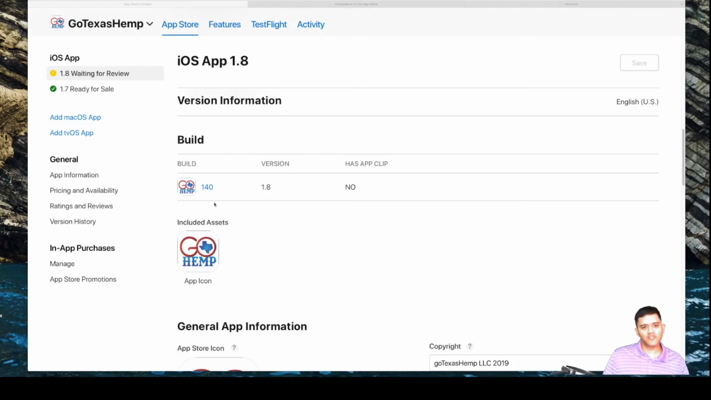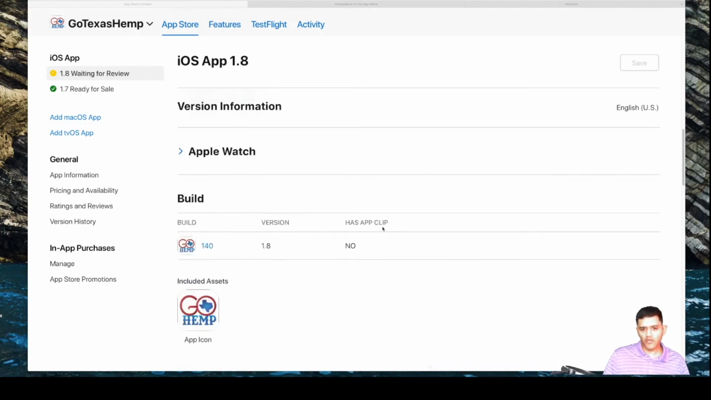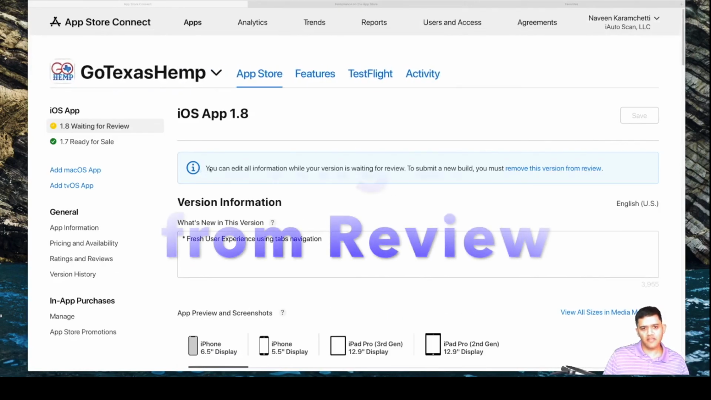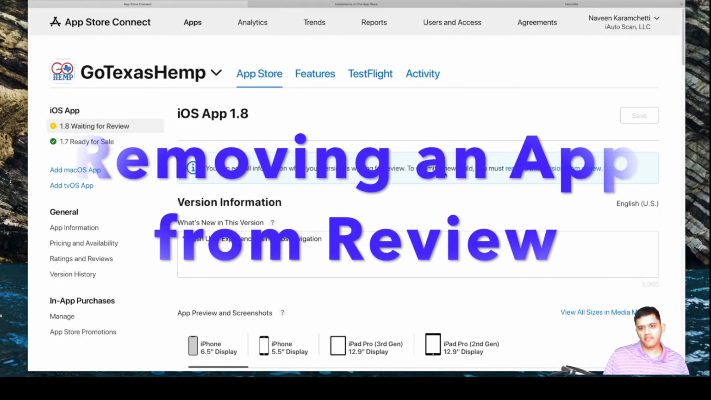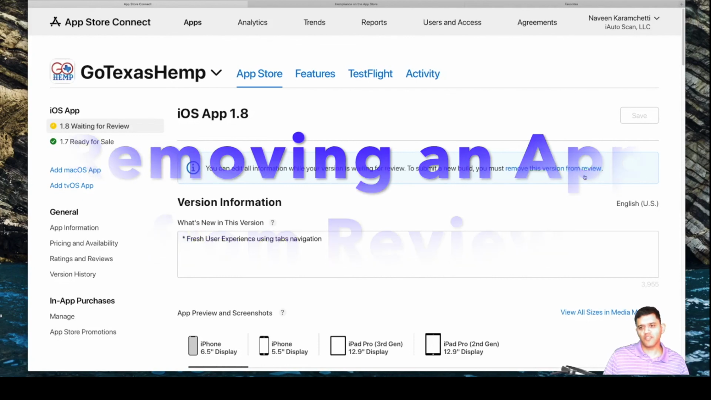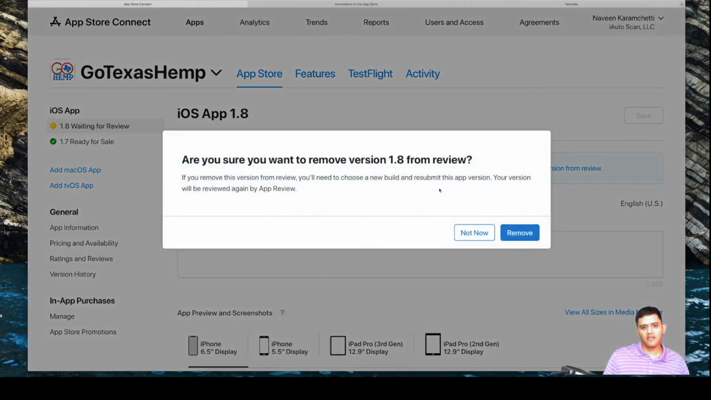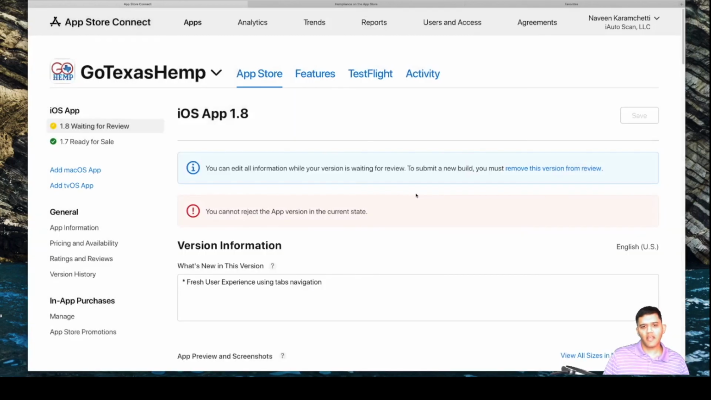So you want to remove this version from review, and the current status is waiting for review. So what to do is you find this link where it says to submit a new build, you must remove this version from review. Click on this, and it will ask you whether you want to remove this version from review. Just say remove, and it will remove this version from review.